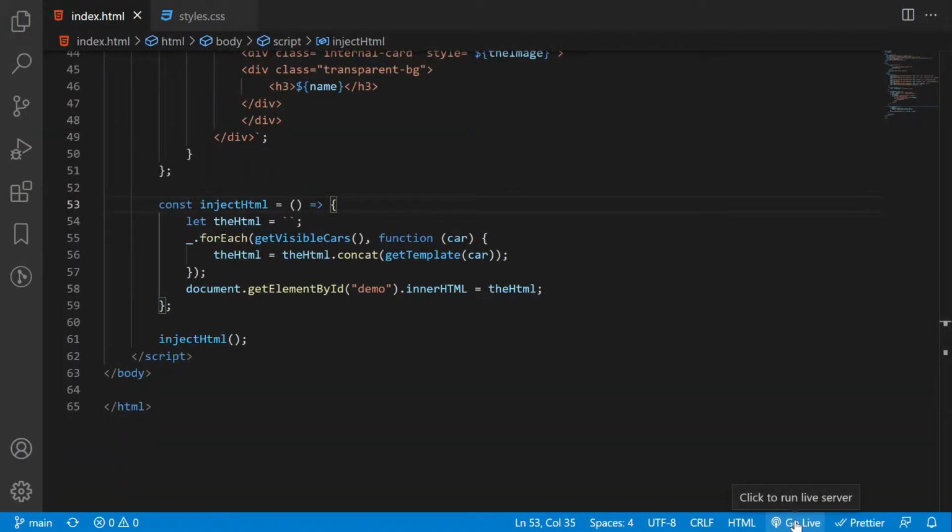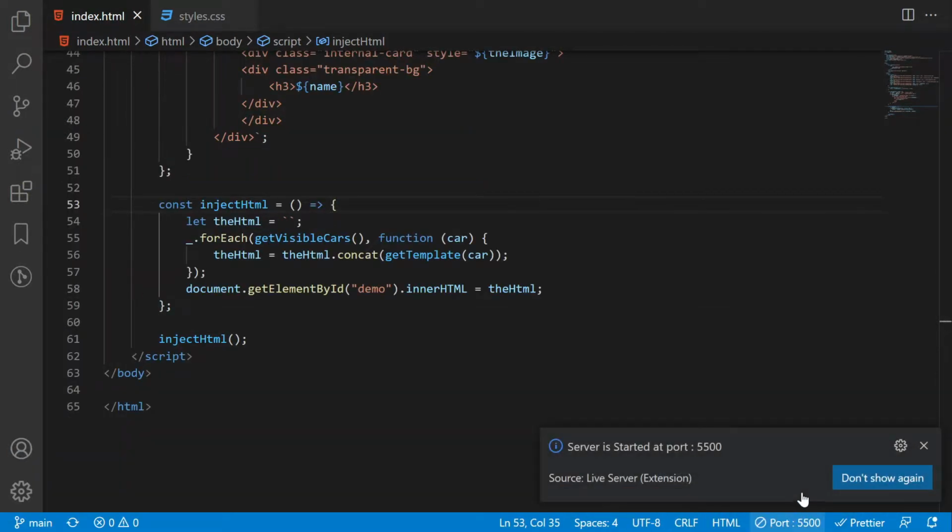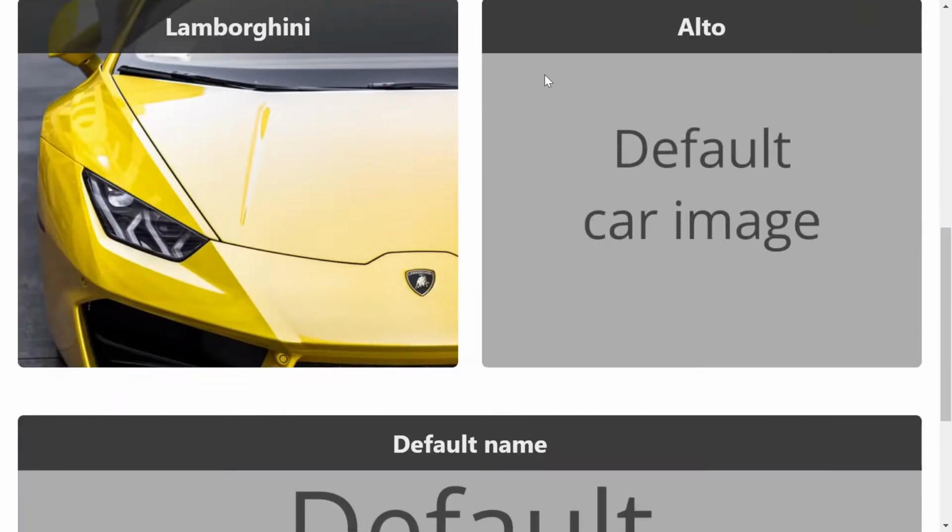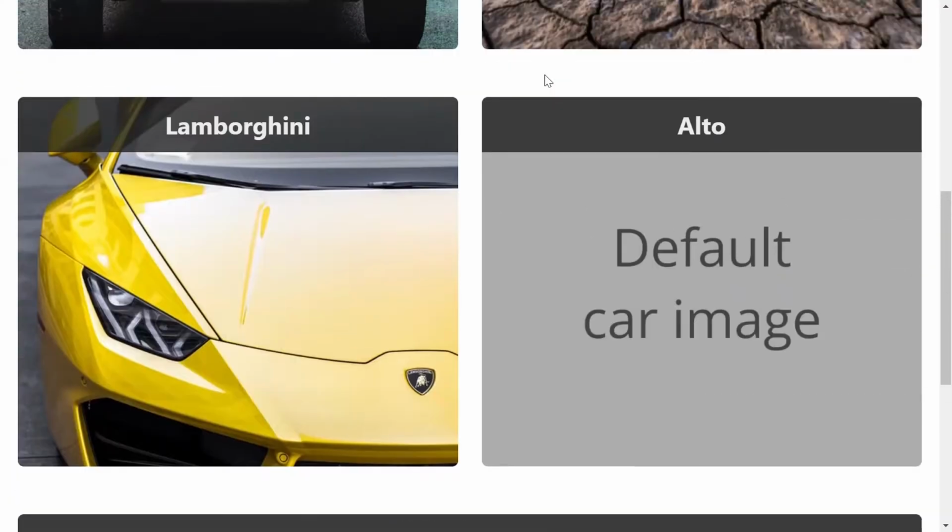Take a deep breath, guys, we made it until the end. Let's start the local server and test it out. Perfect. We see the expected result.